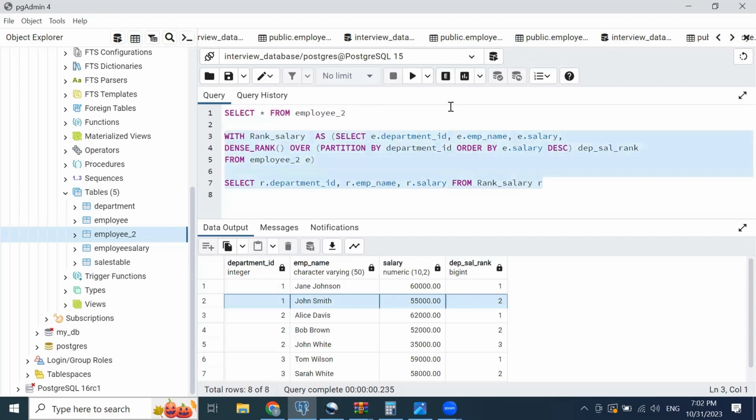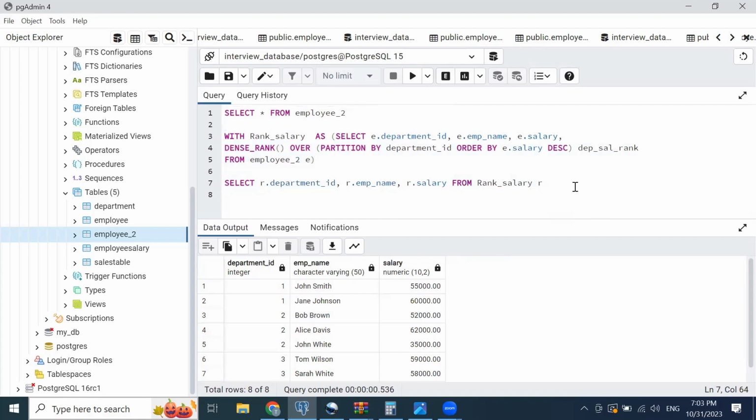If I just try to run this code, it will just print out the result and nothing will be printed here. But if I add in the condition, like a WHERE condition, it will perform in a good way. So I will just add in the WHERE clause: salary rank is equal to, for example, 2.